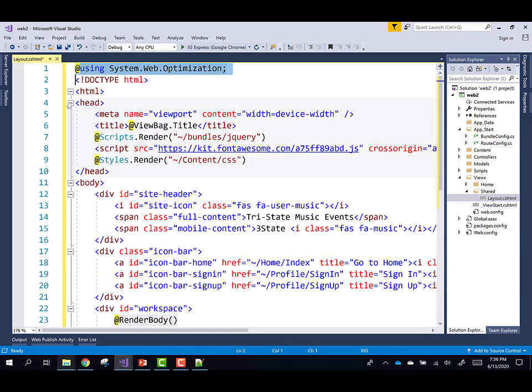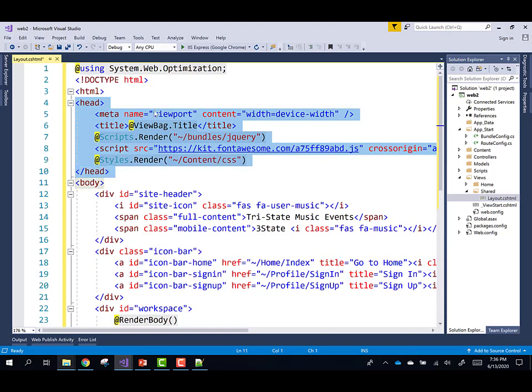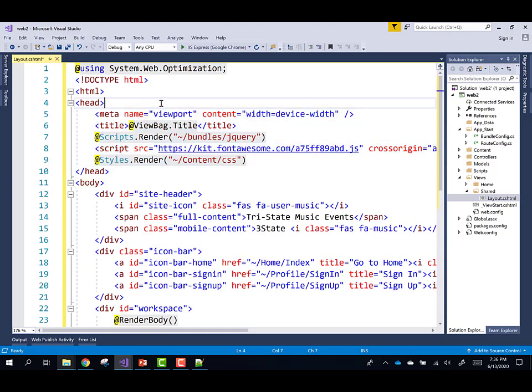A few things about this file. You should be used to the head tag inside an HTML file. These are the settings that don't get displayed but get used by that file. The title, almost always you'll see a ViewBag.Title. We'll go over how that gets populated.